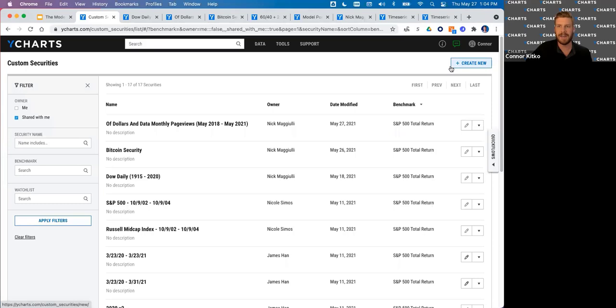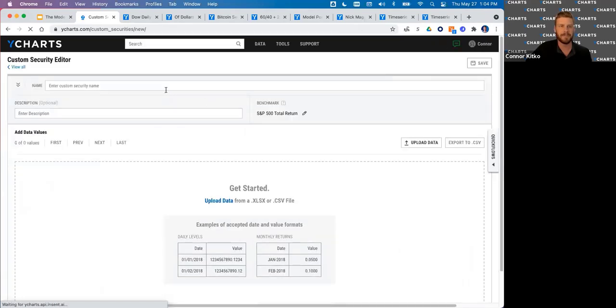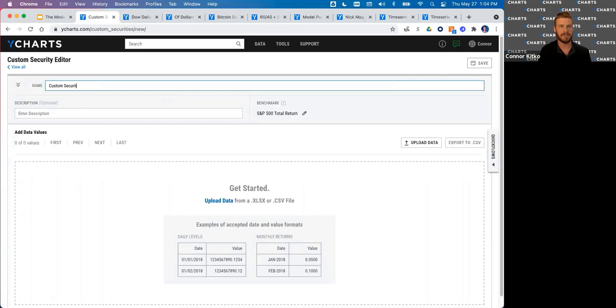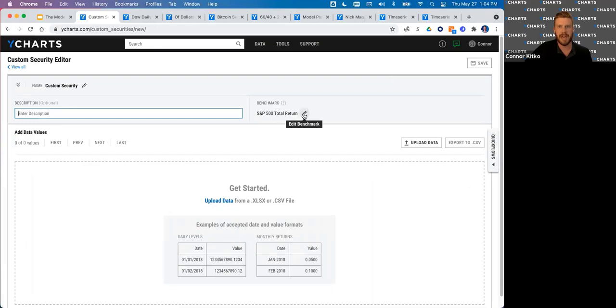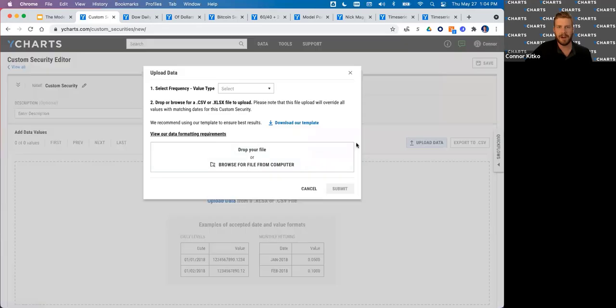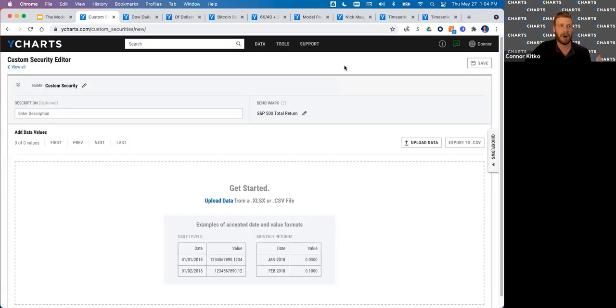And just to quickly show you how easy it is, I'm going to click Create New. Give this a name, and you're just telling YCharts what you want this security to be known as. You can enter a brief description and associate a benchmark with this custom security. And then once you try to upload some data, you have the option to upload in a couple different data formats. And one that we just added as of last night is actually any return period, any level period. So if you have sparse data or inconsistent data, YCharts is now smart enough to ingest that and format it alongside any other security on the platform.